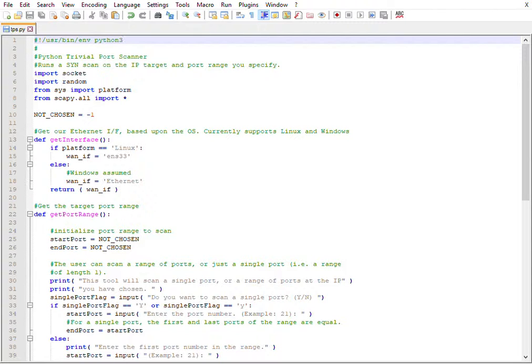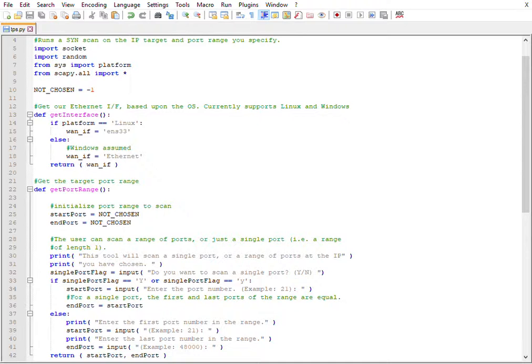We start off, this is all in Python, of course. We start off with our imports, and you'll see that we are importing the Scapy library because we're using Scapy to craft our packets, our SYN packets that we're sending out, and for packet manipulation. I have a not chosen value here, which just means that the port values haven't been chosen yet.